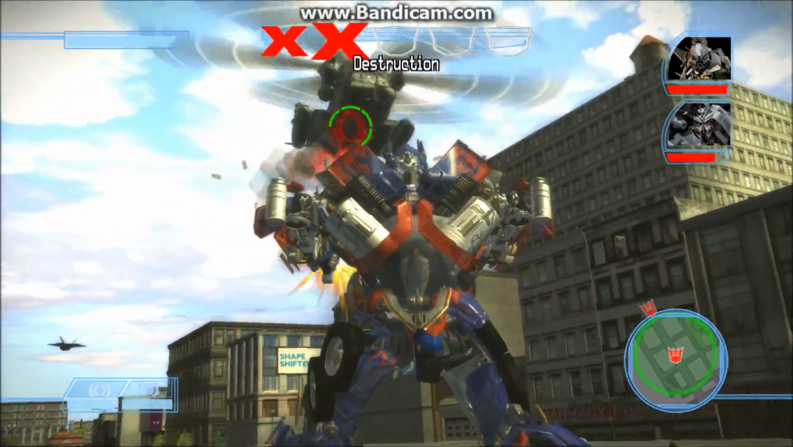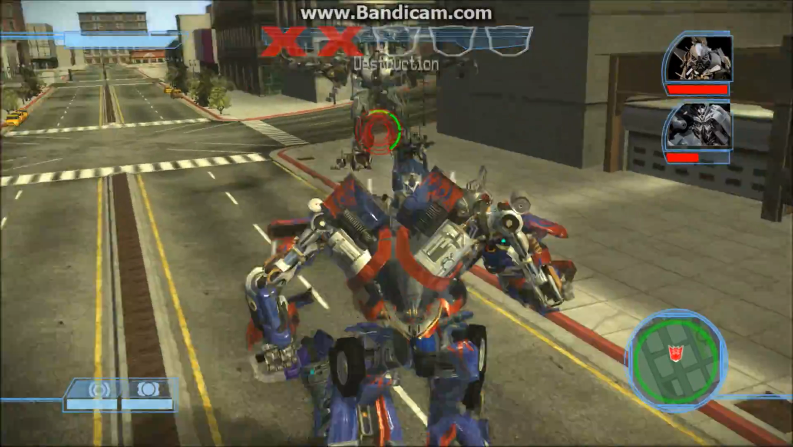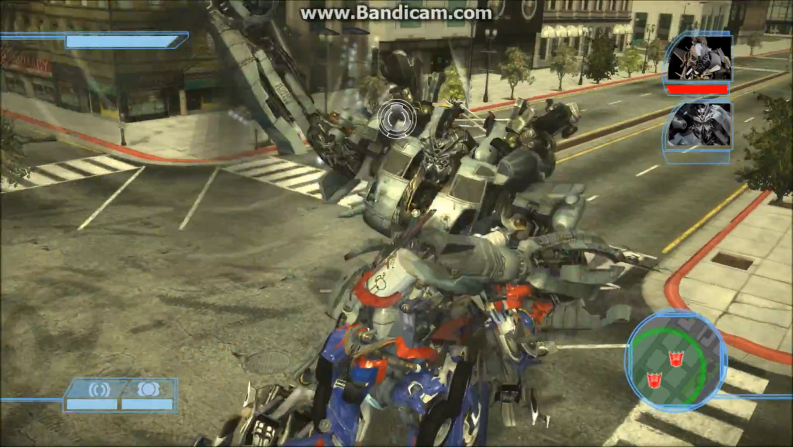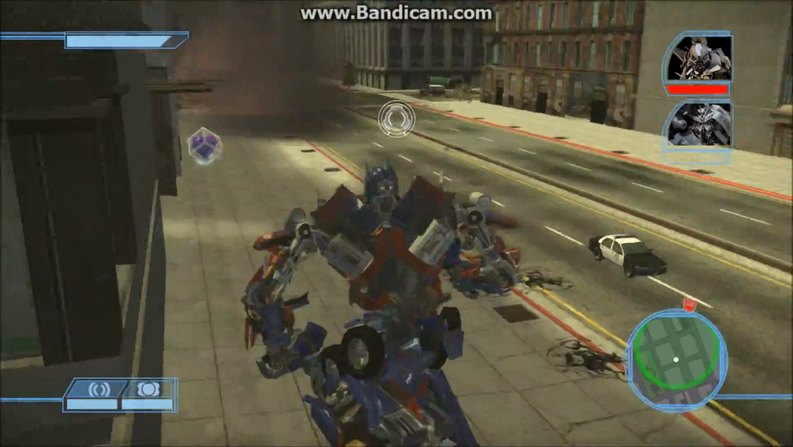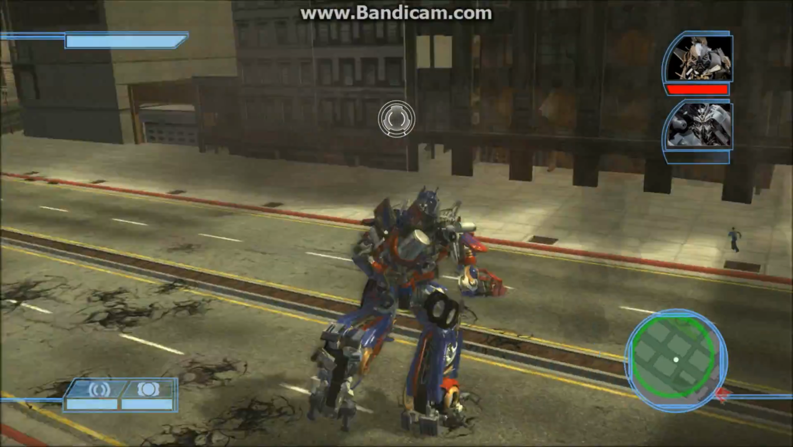Blackout, you just need to take out his first bar for him to transform. Yep, just kill him real quick. That did have his health. He's dead. And wait for Starscream to come down here. Starscream actually has more health than Blackout.